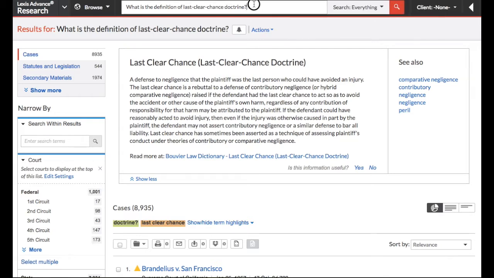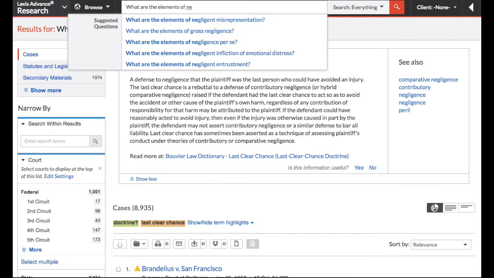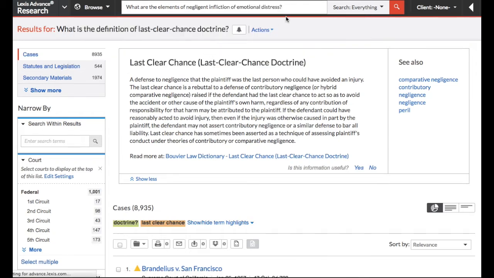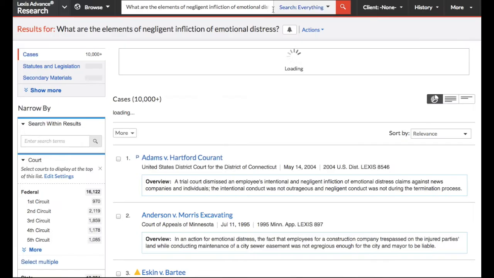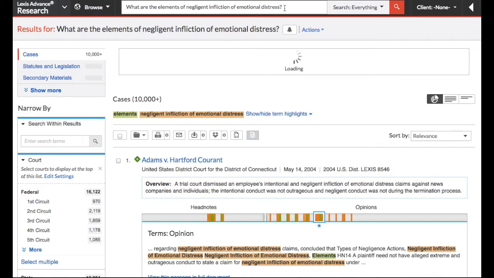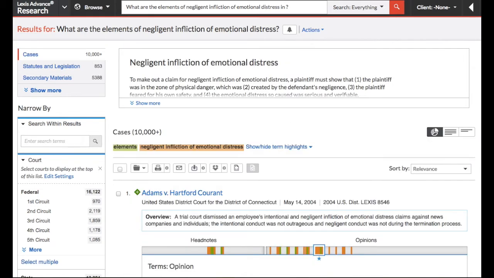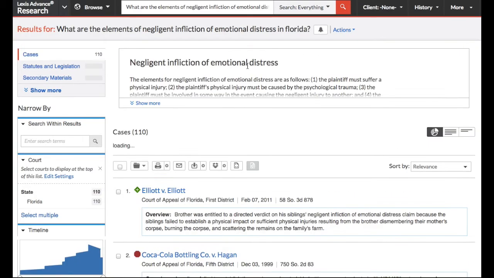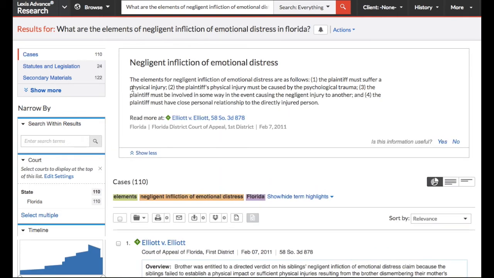If I change up our search a little bit, let's just say, what are the elements of negligent infliction of emotional distress? And let me go ahead and take that a step further, actually. I'm going to come back into that search box, and I'm going to say in Florida. So what that will do is now give me an answer card where it lays out the elements of negligent infliction of emotional distress, but above and beyond just giving me the elements, it also gives me a case from the jurisdiction that I typed into that search box.